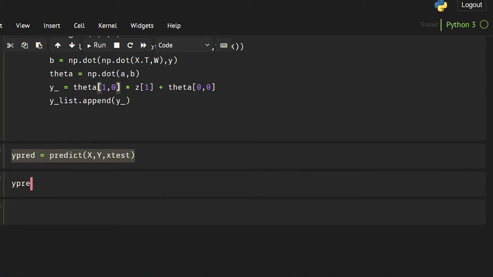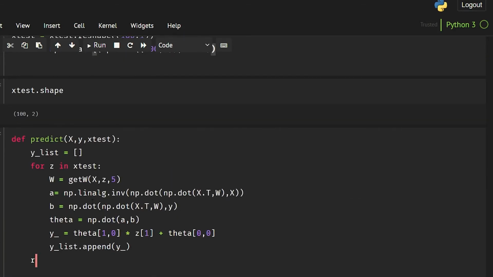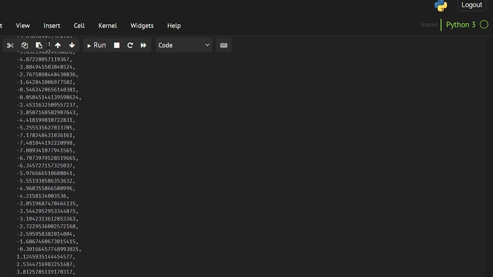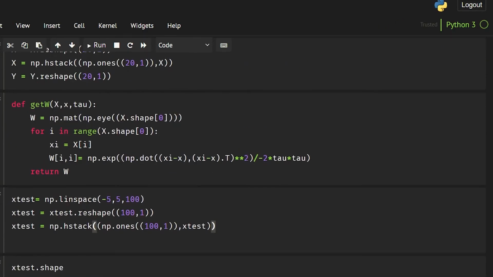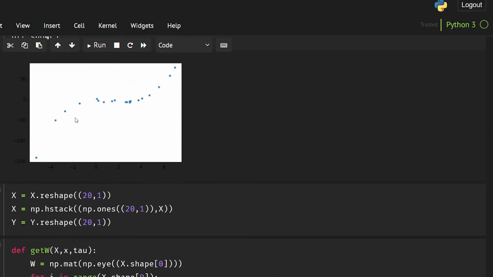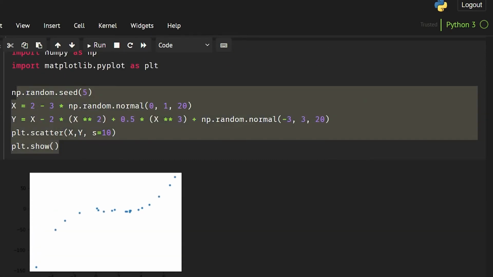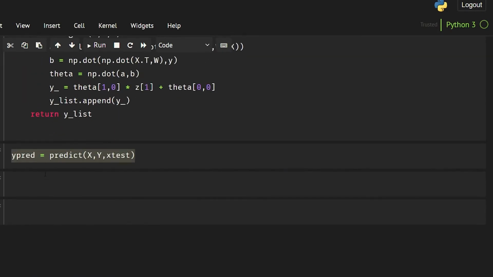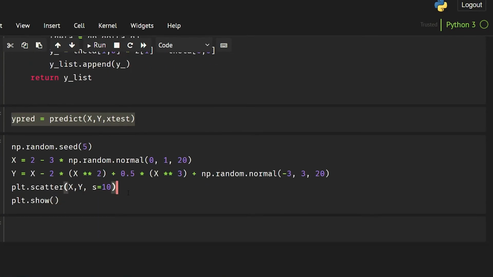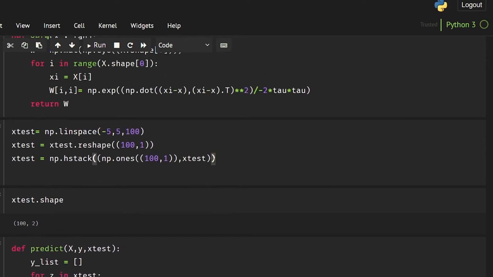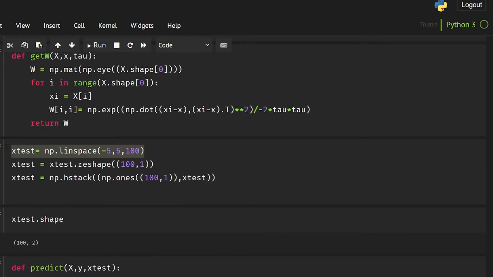Now if we see, we will have y_pred, and it appears to be 0. Oh yeah, I also need to return this, return y_list, and we have these values here. Okay, so what I am going to do is get this data again. Let's take this. Okay, and let's do xtest. Yeah, so we will have xtest here.